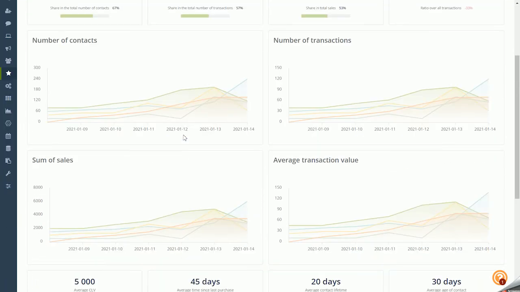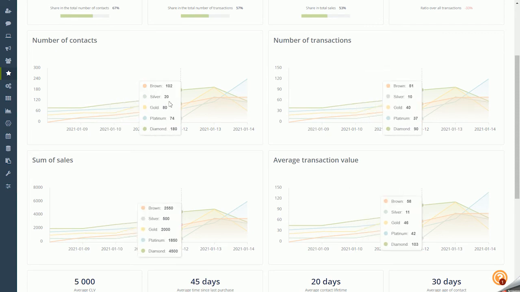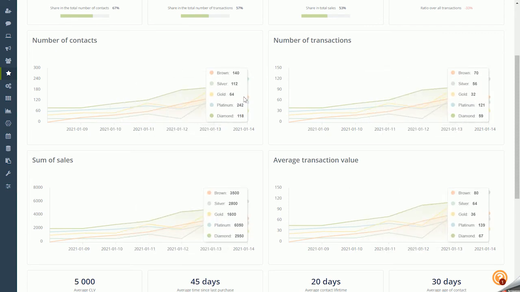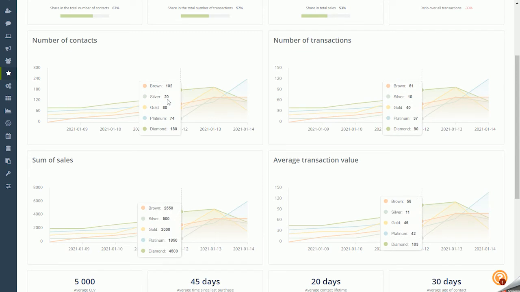Let's move on. The number of contacts tile shows graphically information about the increase or decrease in the number of contacts in a given tier in the selected loyalty program. The information on the graph above expresses the data for the selected time period and it's updated once a day.